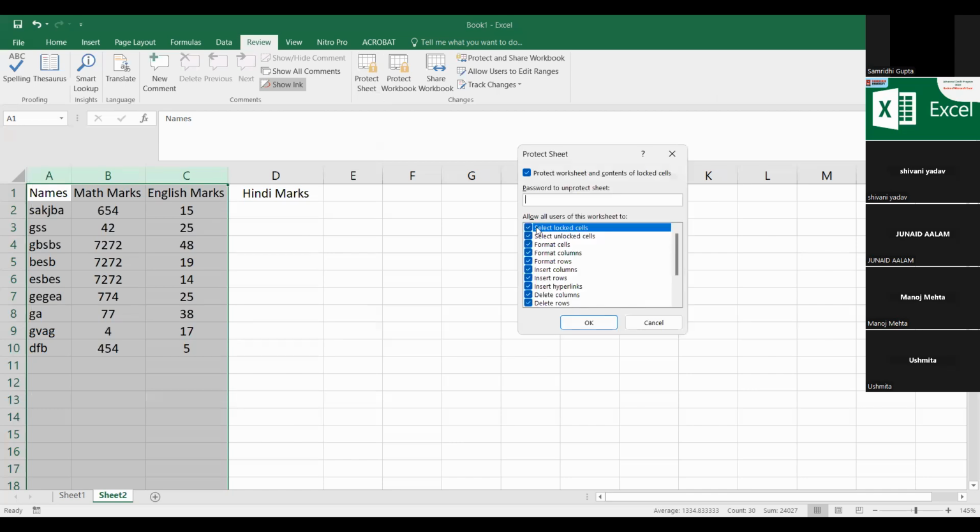Now, which things have to be protected from your side? Select all those. The person should not be able to delete the columns, insert the hyperlinks, insert the rows, insert the columns, and so on. The person should not be able to edit the objects, edit the scenarios, anything. Then fill in your password at this particular location.